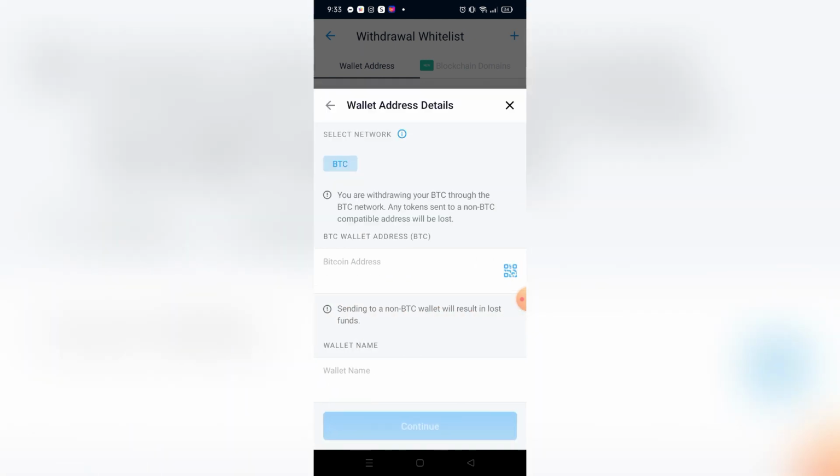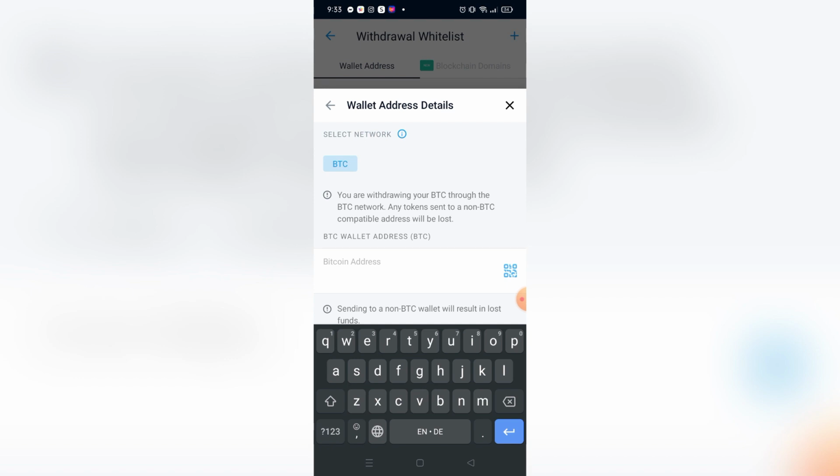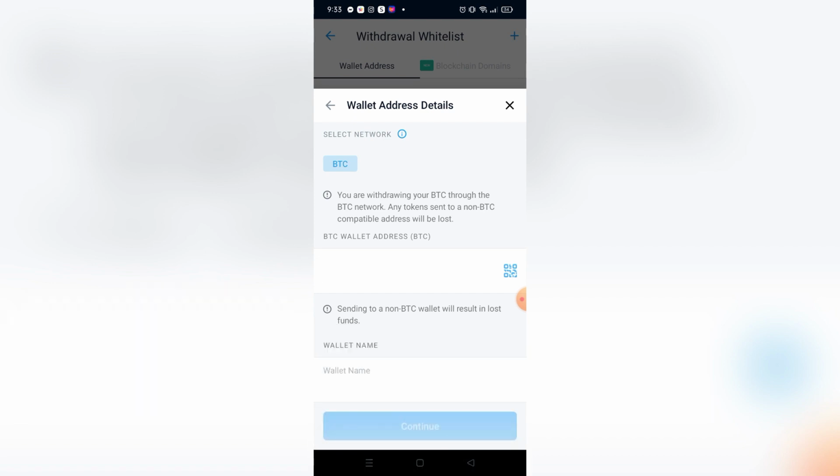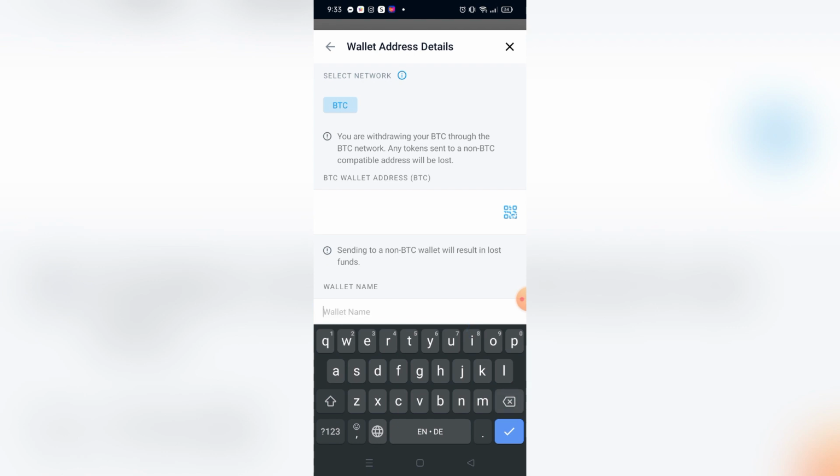I need to choose the network, and right there I can just open my Revolut account and find my Bitcoin wallet address by searching for Bitcoin. And after I have my Revolut Bitcoin wallet address, I can just paste the wallet address right here, and name my wallet address if required, but I think it's not required. So I'm just going to put a random name right here.